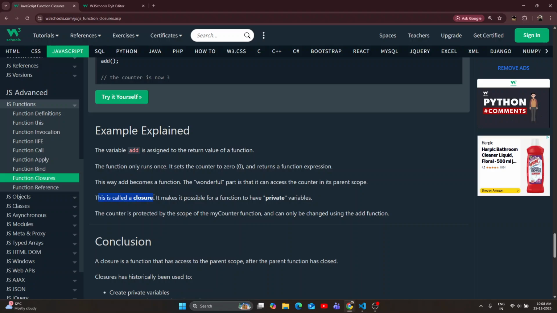This is called closure. It makes it possible for a function to have a private variable. So basically, your add is working like it is storing the output of the previous output. Yeah. The counter is protected by the scope of my counter function and can only be changed using the add function.